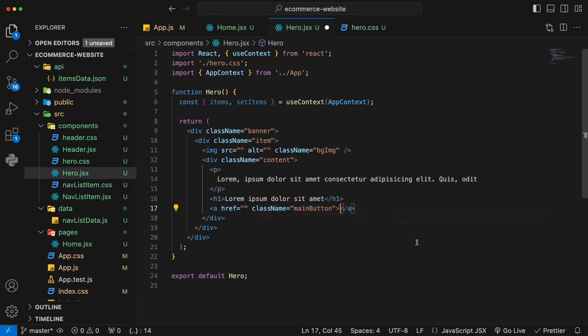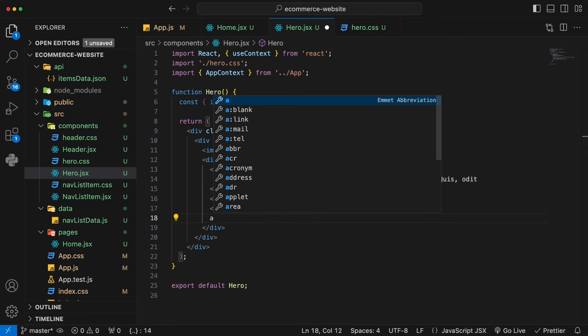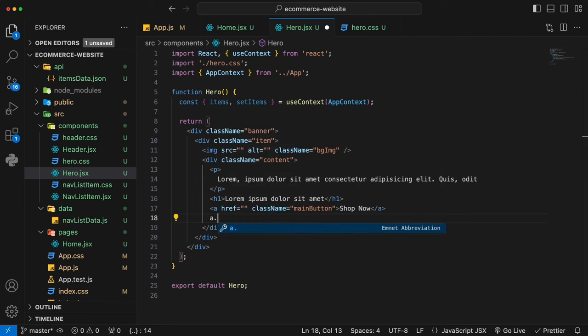Okay. So this one we create it and then give the words called shop now. So now we have that words, shop now. And then below that, we're going to have another button, which is the bookmark. So we create another anchor tag, and then give the class name called, let's just say mark button. All right. So here, this one, we'll just give a hash so far.